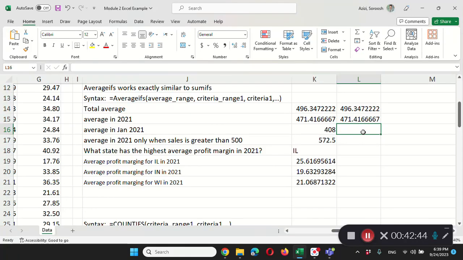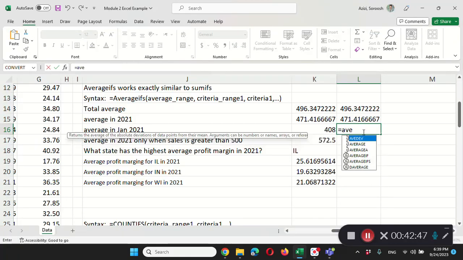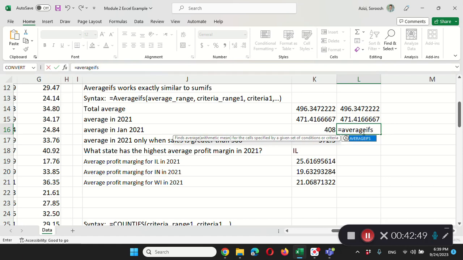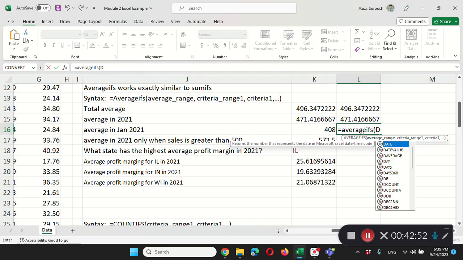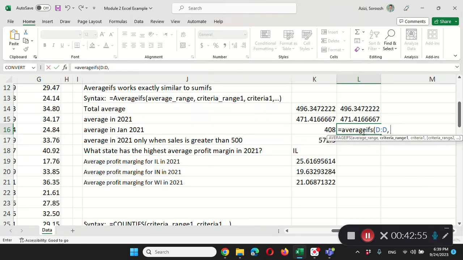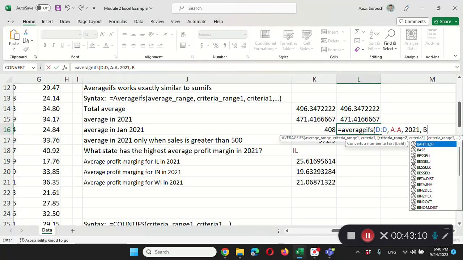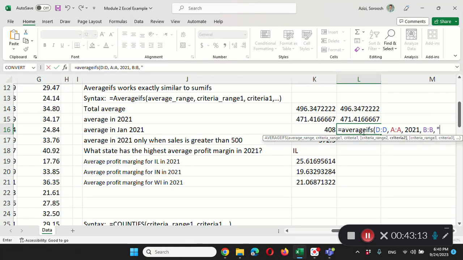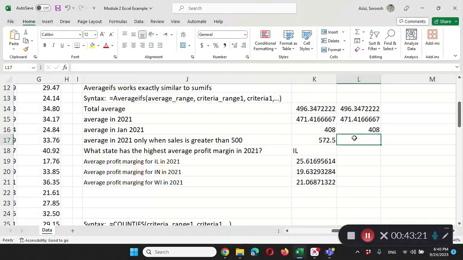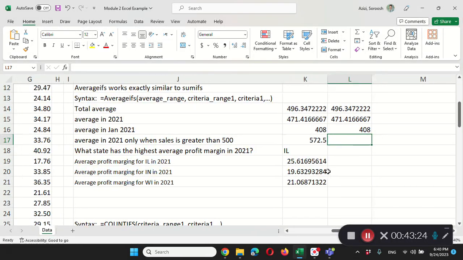Next one, average in January 2021, so I'm going to type equals AVERAGEIFS, open the parentheses, and then D colon D, and then January 2021, so that's going to be criteria 1, A colon A, and 2021, and then months would be column B, and then January. So yes, 408.